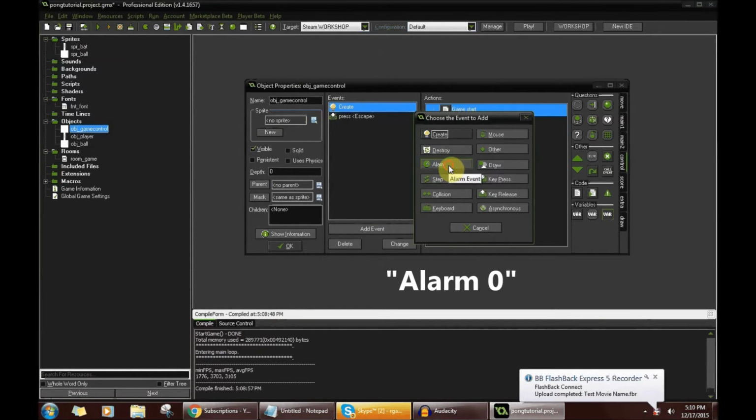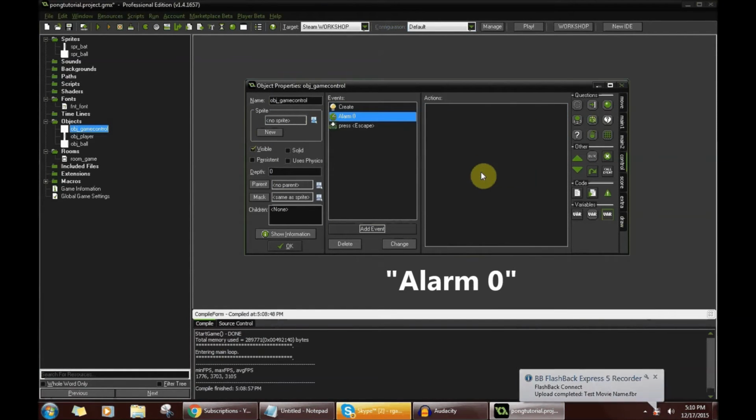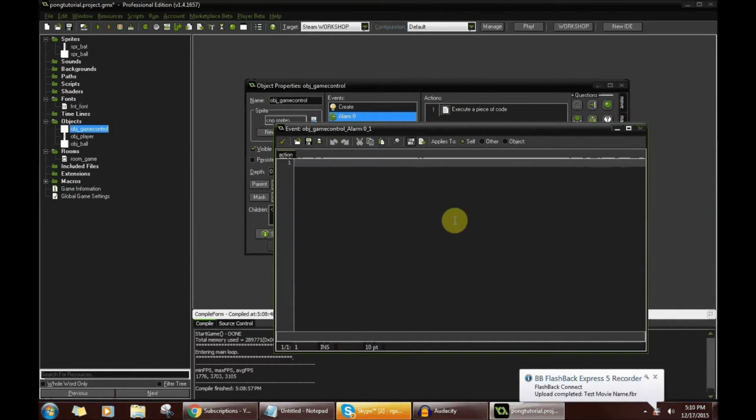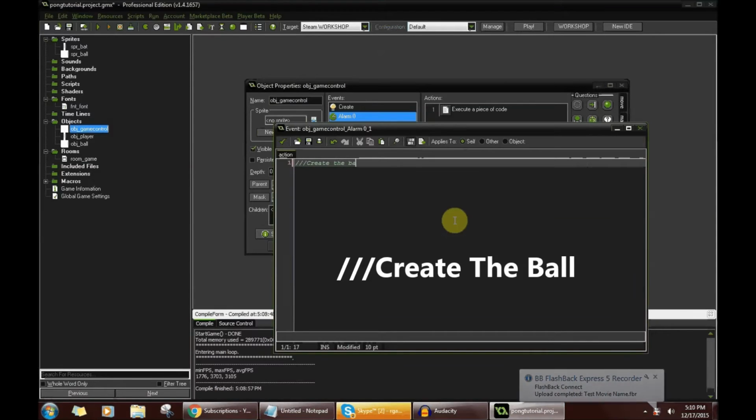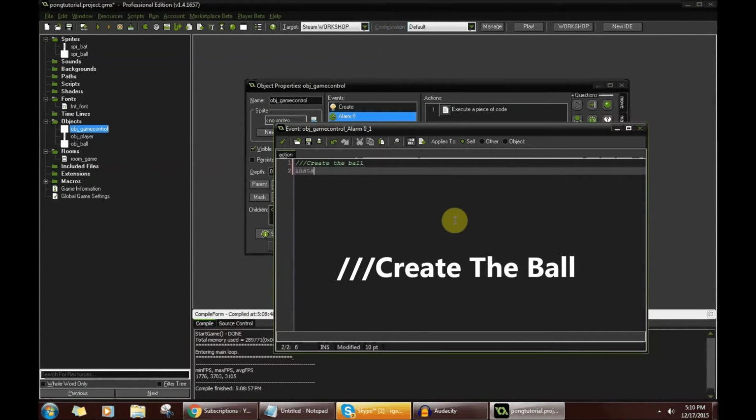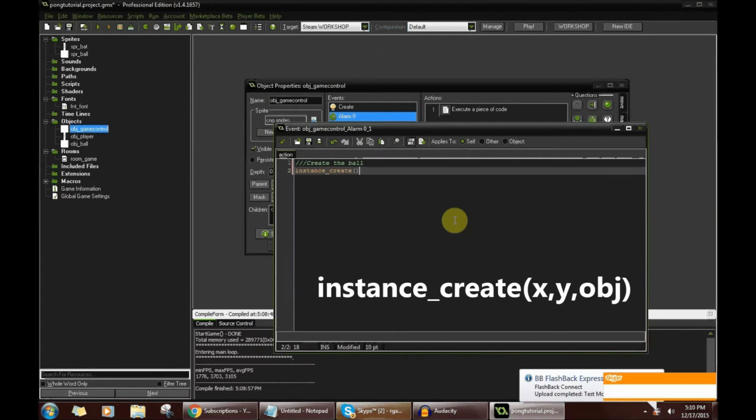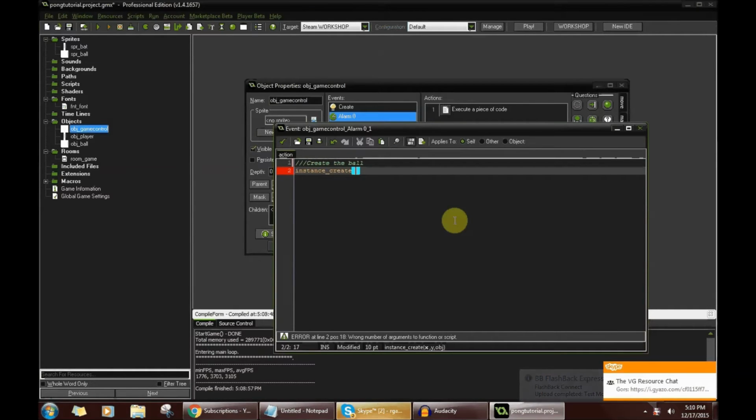Now, on event, we can choose alarm 0. And on alarm 0, what we're going to do is create the ball. And with that, we're going to do instance_create. Now, an instance is what you call an object that actually appears in the game, because an object is just a template. It's the base code, but an instance is, well, it's exactly what it's called. It's an instance of the object's code executing in the game.